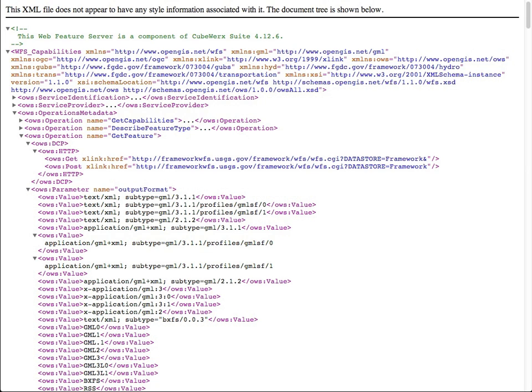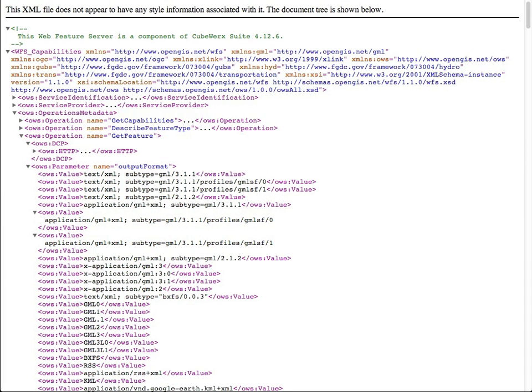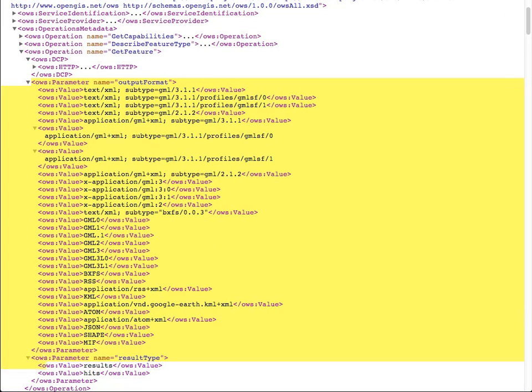Then when we get to the get feature block, again, it's just another operation element with the name set to the particular operation that we're interested in, in this case, get feature. We again have the base web addresses, which are the same as for the previous ones. We have the available output formats, which is a fairly long list of formats that you can potentially request from the system.